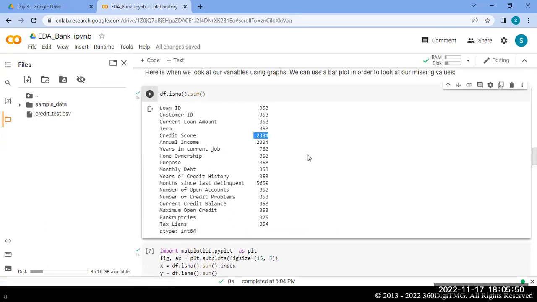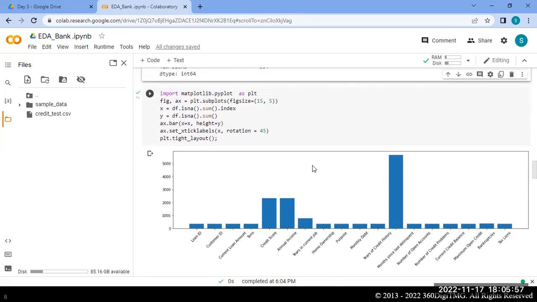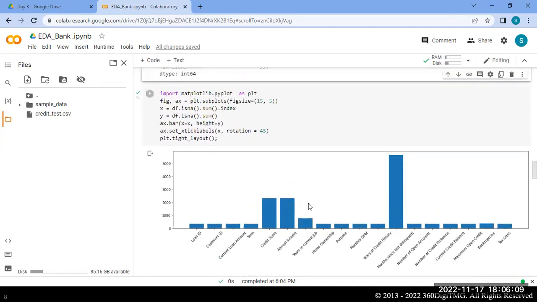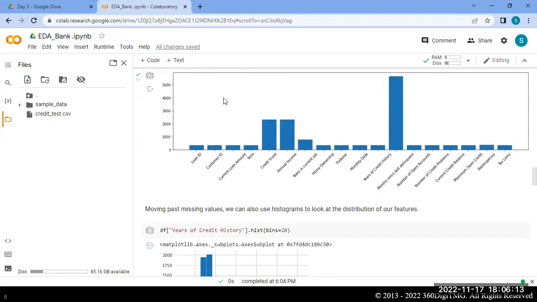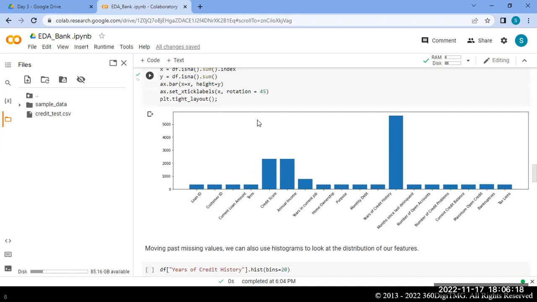2,334 NA values will be there in this data. In this annual income also we will have that many missing values. And then I want to do the visualizations. Visualization for what data do you want to do? We can mention that particular data and go with the visualizations. Here you can see loan ID, how much data is present, customer ID, how much, and term, credit score, annual income, all the data.